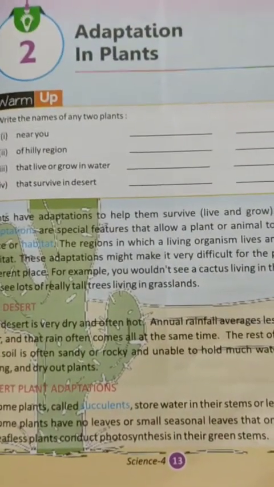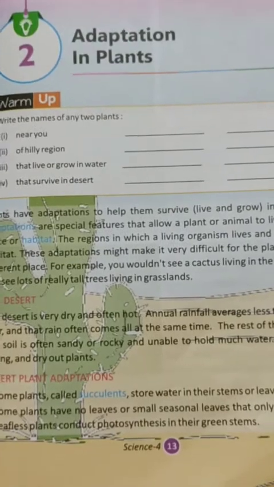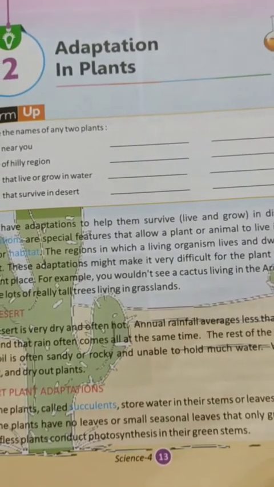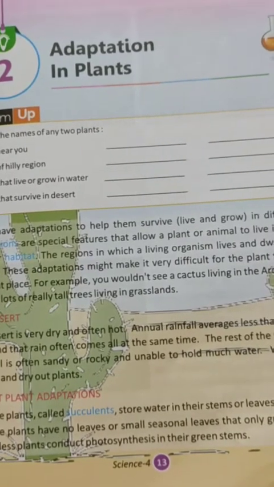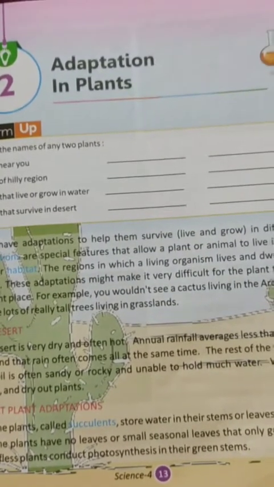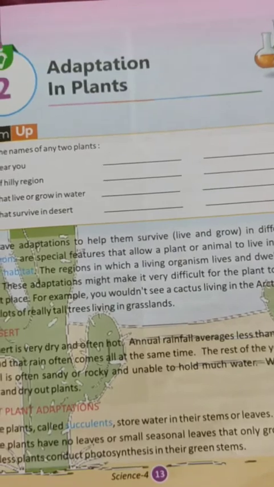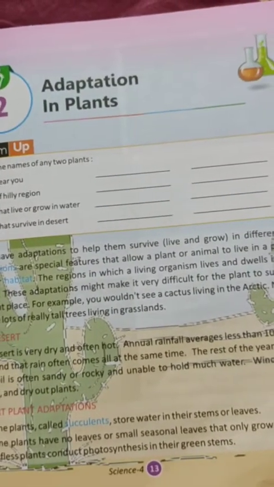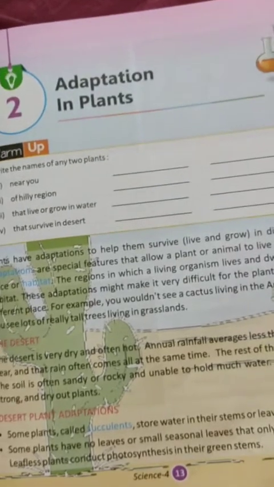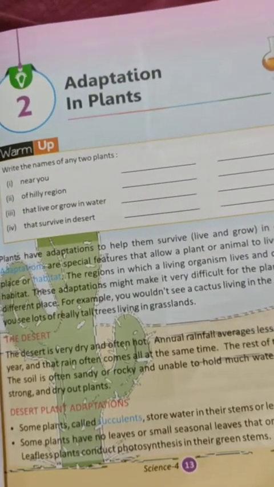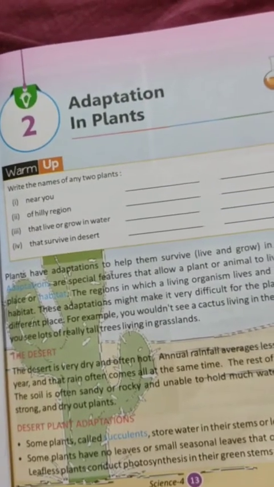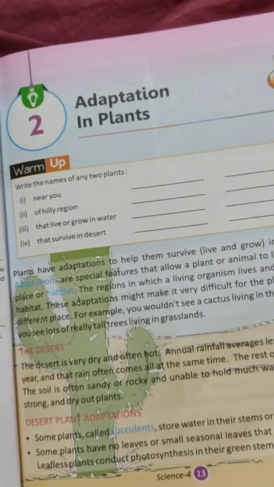There are different types of surroundings, different types of places in which plants adapt themselves, like the desert area. In the desert area, how do plants live? It is very hot and dry, and annual rainfall is low. The plants are succulents. Succulents means they store water in their stems. They have a waxy coating on the stem.